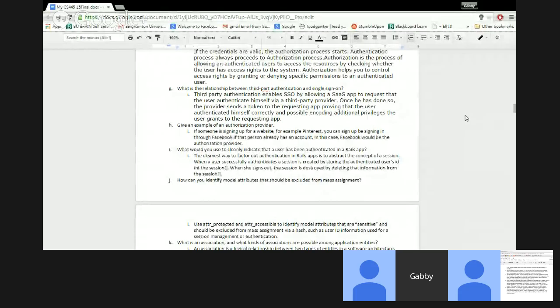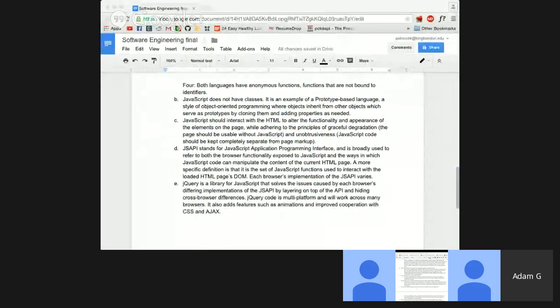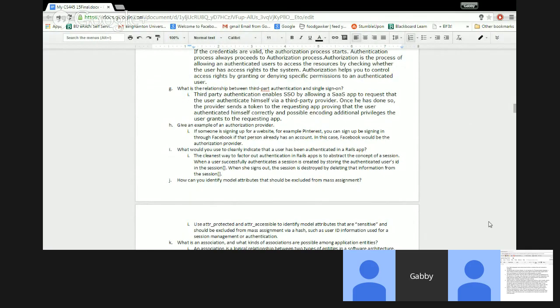The next one is what would you use to clearly indicate that a user has been authenticated in your Rails app? So the cleanest way to do that would be abstracting the concept of a session. So when the user successfully authenticates, a session is created by storing the authenticated user's ID in the session, and when she signs out, the session is destroyed by deleting the information from the session.